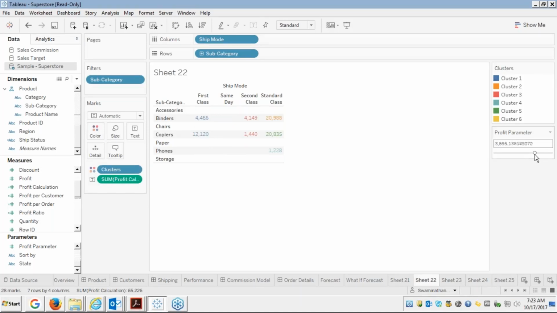Similarly I can make use of this, or I can type in whatever profit values I wanted. I can make it anything. So like, I wanted to see the profit which is greater than 30,000. I'm entering it here, 30,000. Likewise, whatever values I have, I can just enter that. It accepts those parameters only.